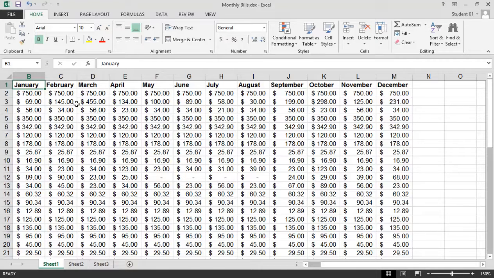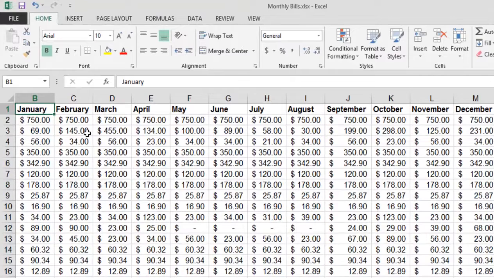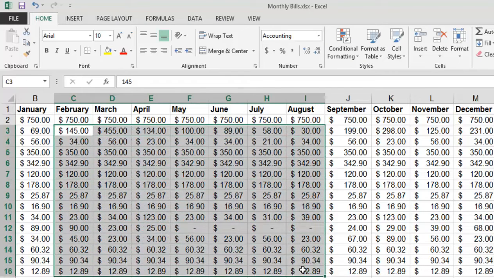So the first cursor shape I want to show you is the white cross. And if you notice, as I hover over a cell, you'll see the white cross. If I click, I select a single cell. If I left-click, hold my mouse button down, and drag, I can select a range of cells.